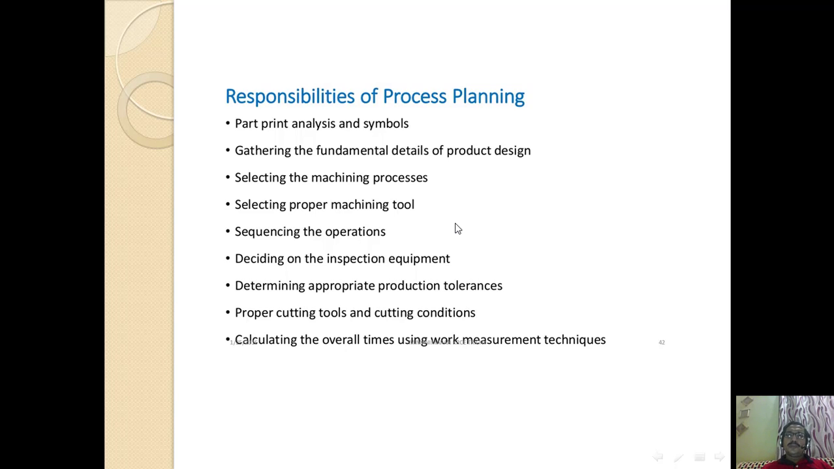So, responsibilities of the process planner. Earlier, when the computer was not there, what were the tasks of the process planner? Part print analysis and symbols. That means from the engineering drawing he should understand the part print analysis, symbols, gathering the fundamental details of the product design, then selecting the machining process, selecting the proper machine tool, operation sequence, and also deciding about the inspection for quality control.